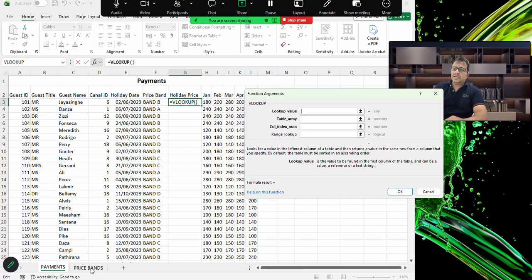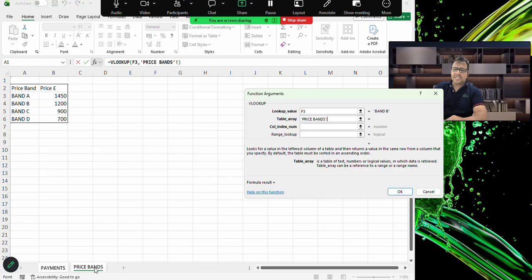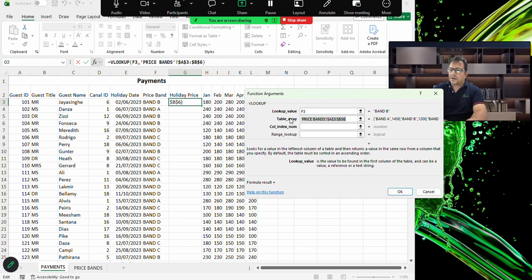First I have to check what the lookup value is. According to this, it's going to be the price band. I'm going to select the first price band value, that means F3, as the lookup value from the payment sheet. For the table array, I'm going to select the next sheet, the price band sheet, and select the price bands and the prices without the labels. That means not A2 and B2, but A3 to B6. And make sure to lock it. Highlight the cells and press F4, but on laptops, function key and F4, Fn plus F4. On some laptops it works as F4 alone. But on a normal keyboard, make sure it's just F4. That is a very important thing.